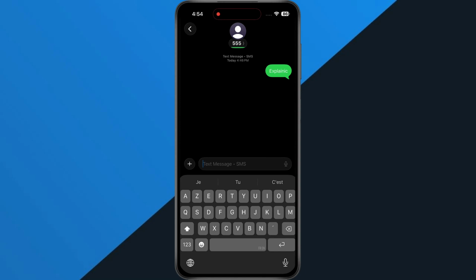Hey everyone! In this quick tutorial, I'm going to show you exactly how to hide the keyboard on your iPhone. So if you're typing in apps like Messages, Notes, Safari, or Instagram and you can't figure out how to get rid of the keyboard, follow along step by step to fix it.